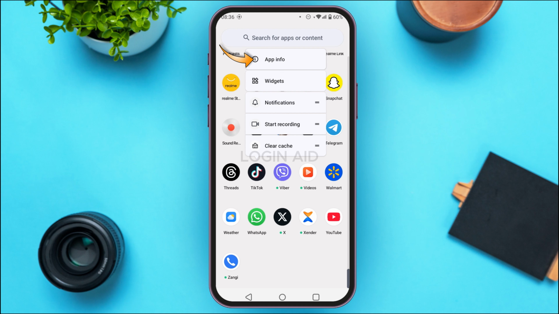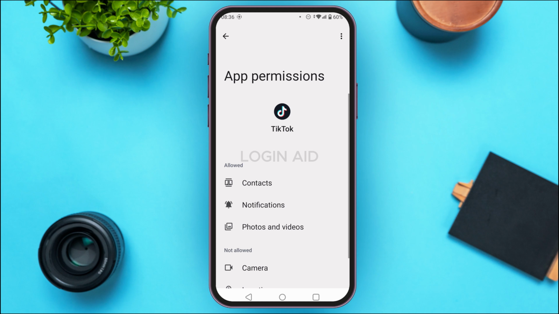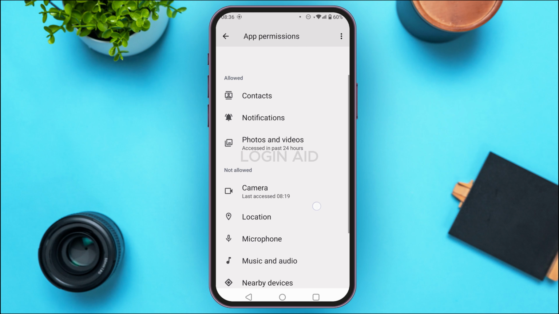Now tap on this option, app info. After you do that, you'll be led to the app info interface of TikTok. You'll be able to find various options over here. Find the option for permissions and tap on it. Now after you do that, you'll be led to the app permissions interface. You'll be able to find the allowed permissions and not allowed permissions over here.